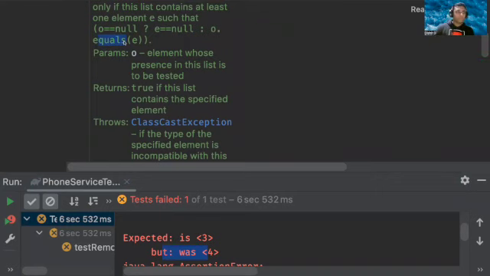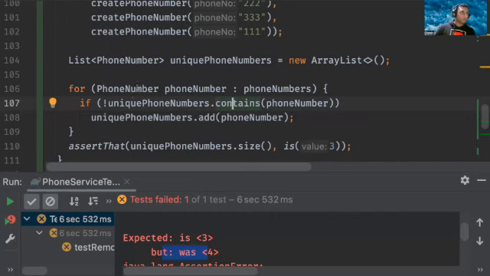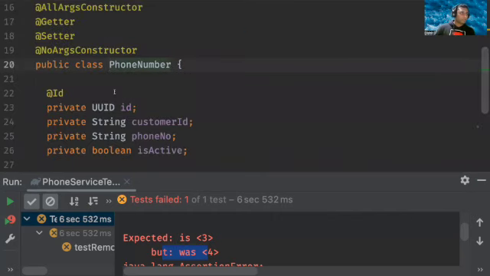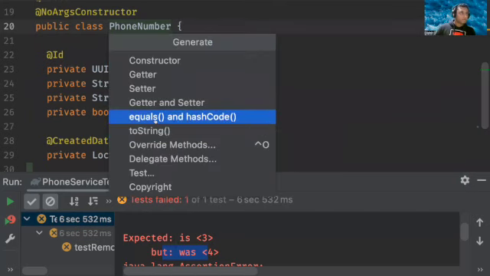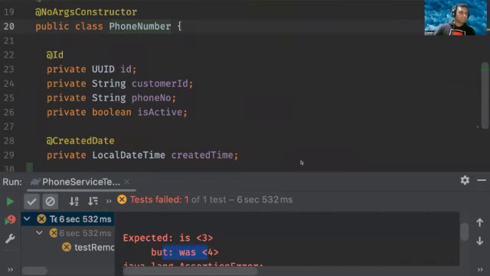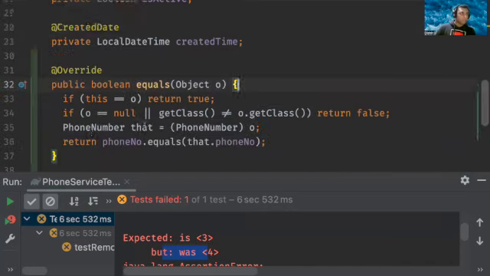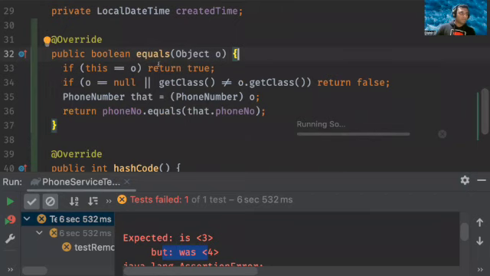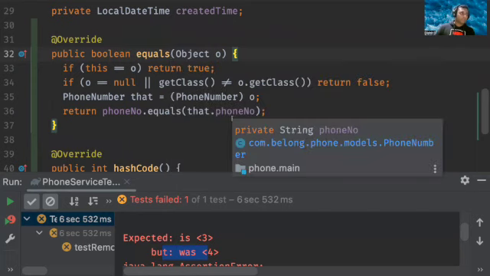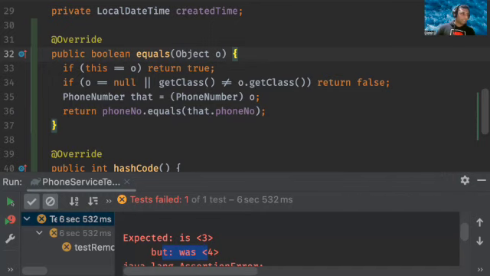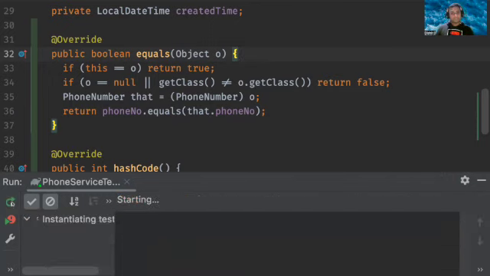So what we do is we override this equals method. How do we override it? We just go to the phone number class, use insert, and generate equals, and then it asks which fields you want to use. We want to say that the phone number objects are the same if the phone numbers are the same. So it has created the equals method. Now it will decide that two phone number objects are equal only if their phone numbers are equal, and that's what we want. So now if I rerun this test, this test will pass.